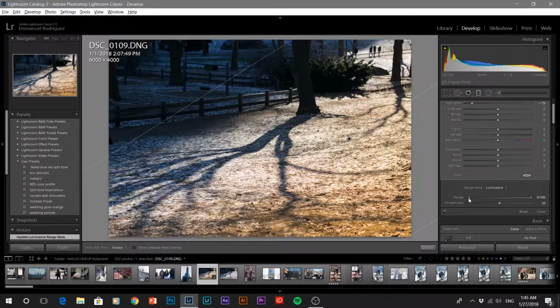So as we move the slider over, we can see how the filter is affecting only certain areas, and it's pulling away from anything that it feels is not the same shade. Obviously this is an extreme pull away. And my computer's acting up today.